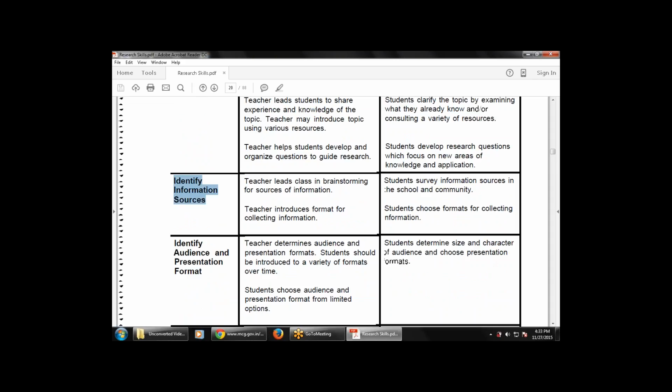And then the next skill is identify the resource or information sources. That is, what are the various information sources by which we can gain the information. So the teacher leads the class in brainstorming for the sources of information. Then the teacher introduces the format for collecting the information, that is, what is the main format for collecting the information.